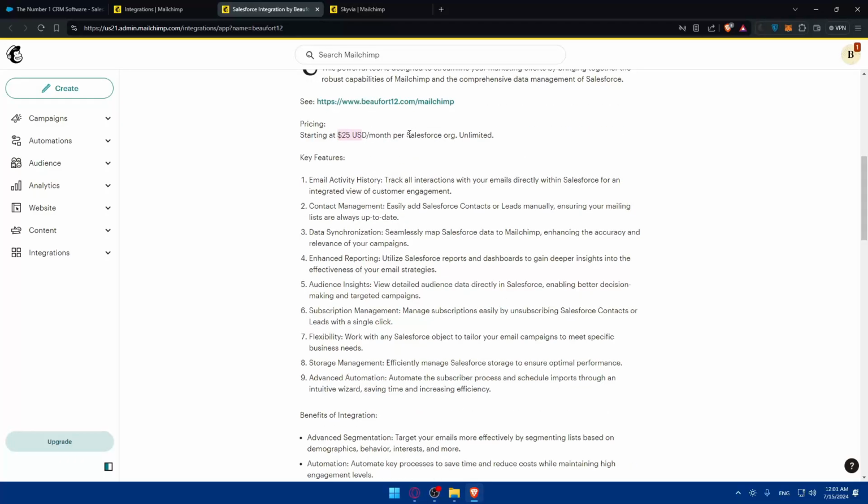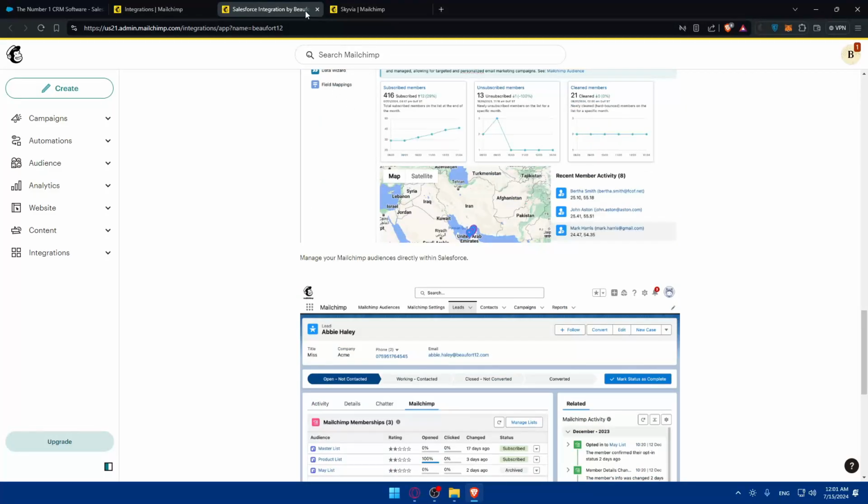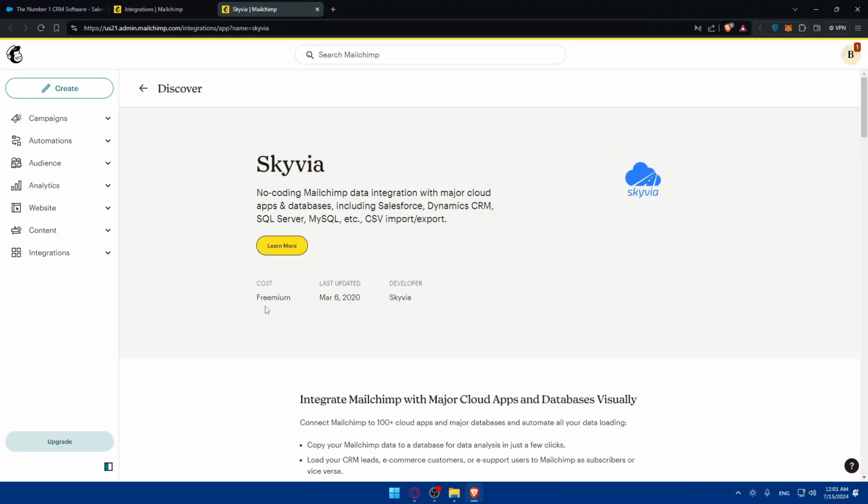As you can see, per Salesforce organization, unlimited. Of course, you can create as many as you want. And for the last one, as an example, they have freemium. What does freemium mean? That means they have a free plan and other paid plans. So depending on the plan that you want, if you don't want to pay anything, this Skyvia will be the best for you. As you can see, no coding needed.